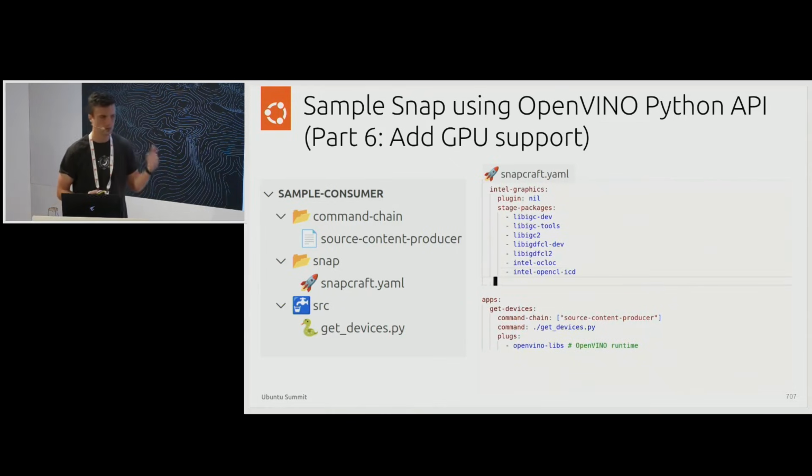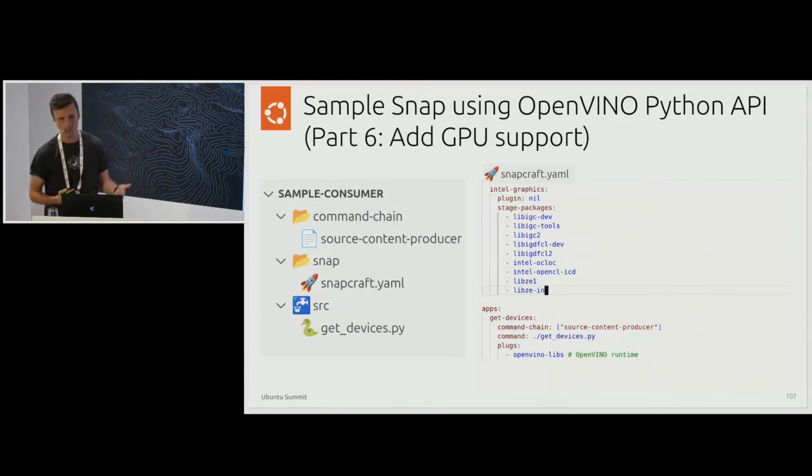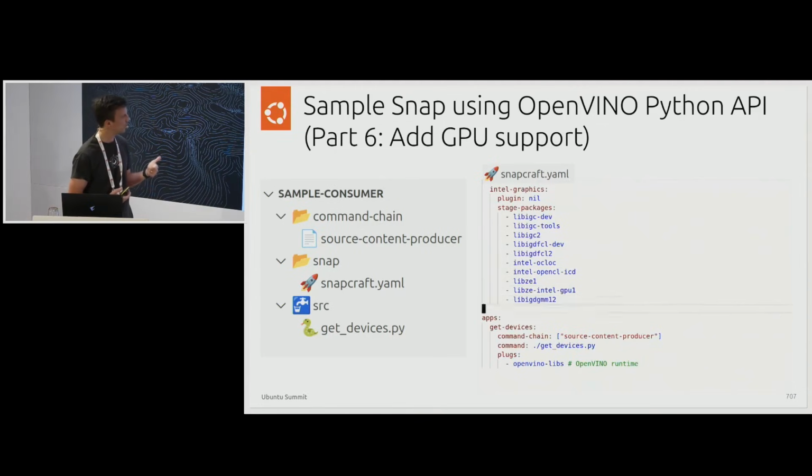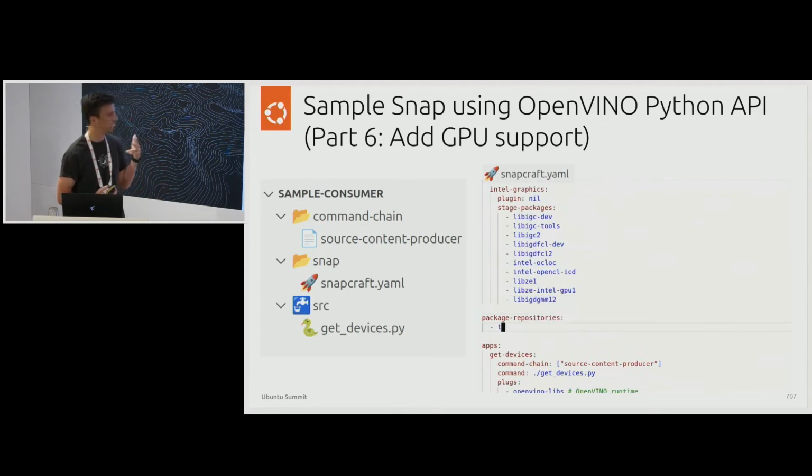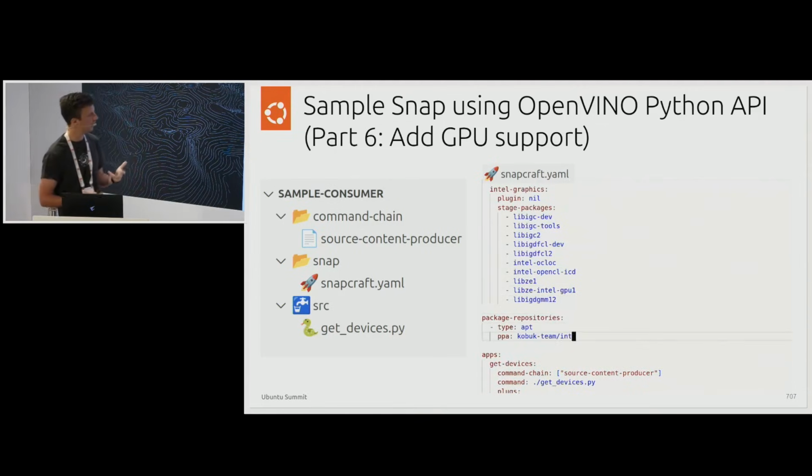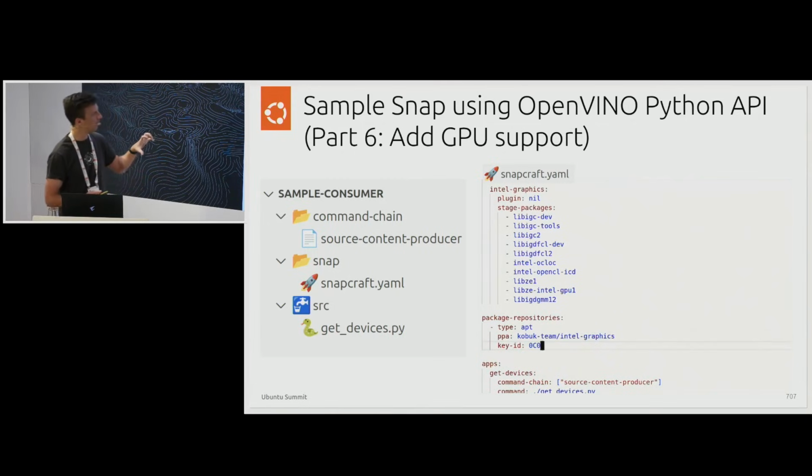So this is things like a graphics compiler, OpenCL libraries for Intel support, something called Level 0, which is very similar. And it's going to install all of that in a part so that OpenVINO can access them.